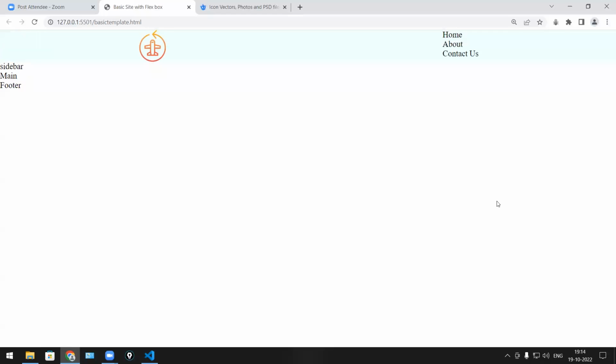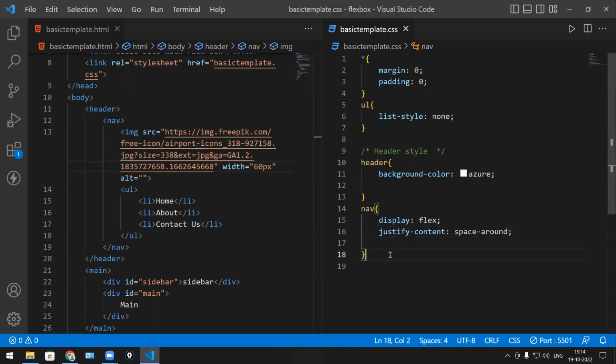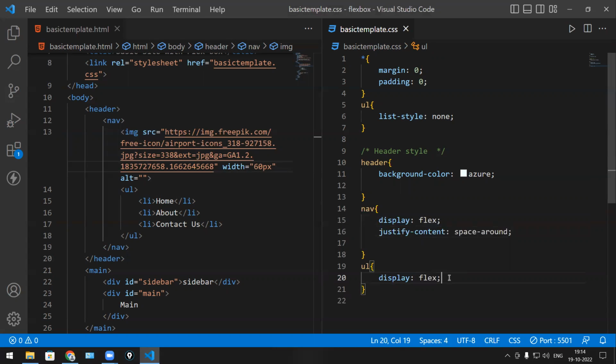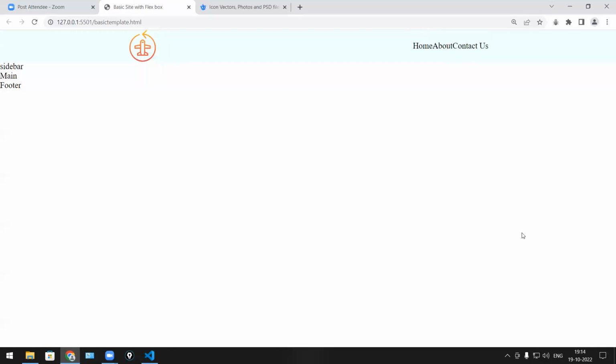Okay, but for now it's okay for me to have it this way. Now I can just select the UL. Here also I can just write display flex. Okay, display flex. You can see they will come in the same line. And I can just write align-items center here. Align-items center. You can see they come in the center.